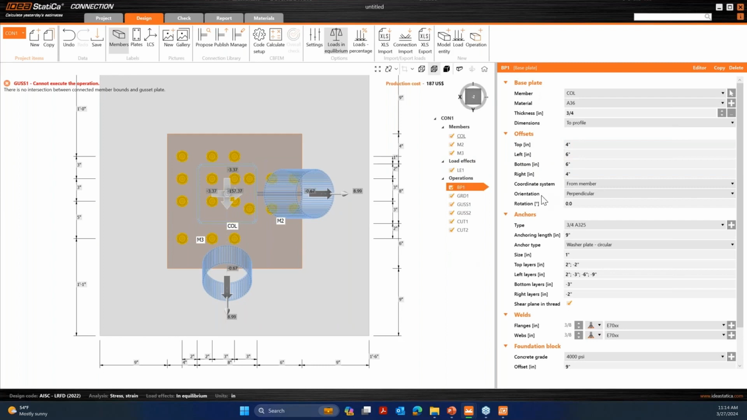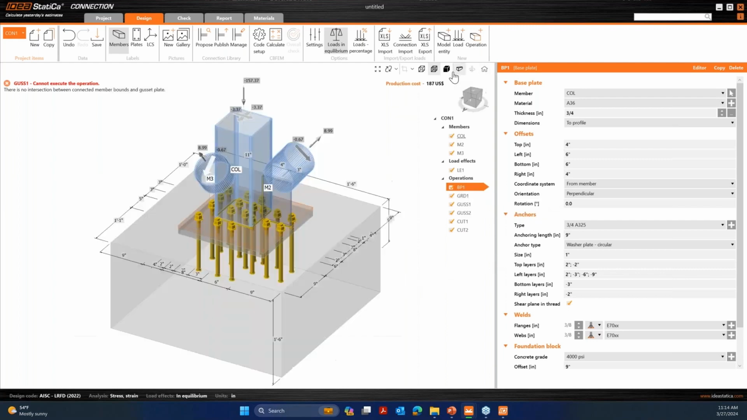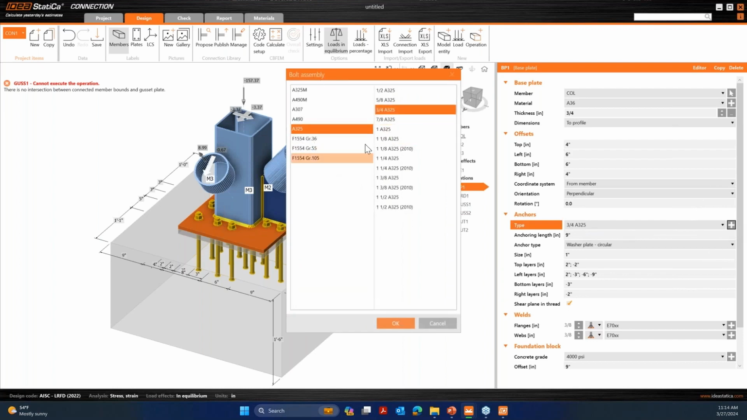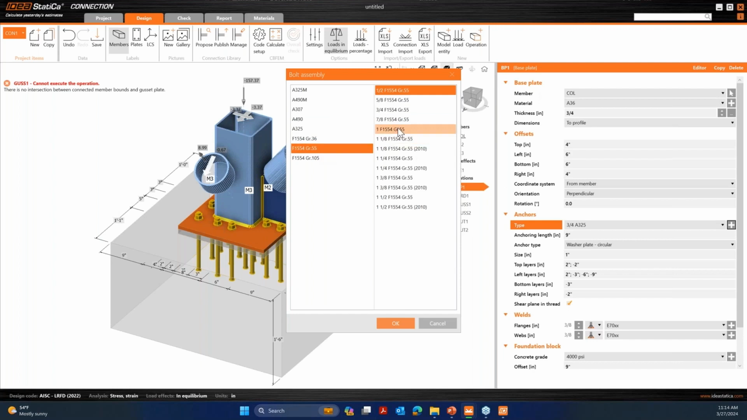And for the coordinate and orientation, we'll just leave it as is. Now for the anchors, instead of using this regular A325 material property, we can click the plus icon and we have different material libraries as well as sizes. So once choosing the correct one, you'll just click OK. In case these sections or sizes are not found within the library, you can always create these as well.